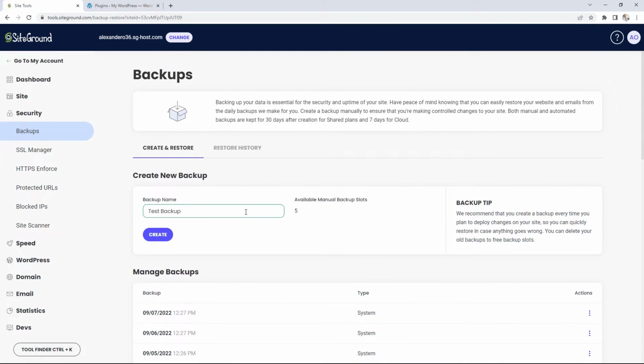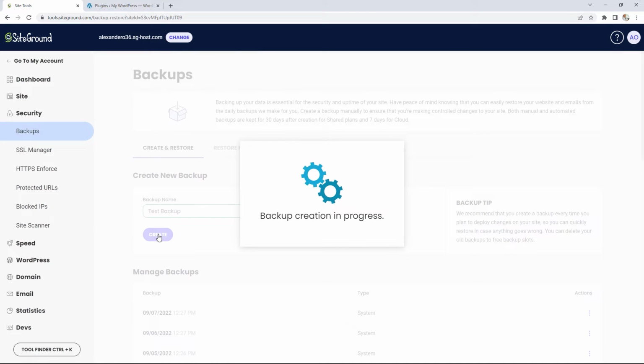So I can come in here right now, and I can create my own manual backup. So I can click on create, and that's basically what it's going to do. Backup creation in progress. This could take anywhere between 10 seconds and a minute. It all depends on how much content that you already have on your own website. In all honesty, I have never actually created a manual backup before, because I just realized that SiteGround's daily backups have always been enough for me. I've always found security in those backups.